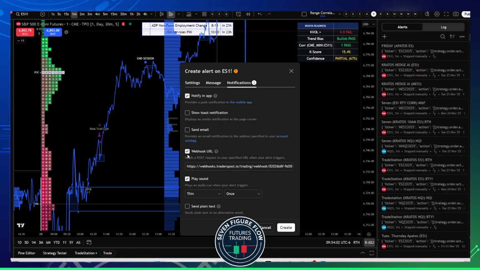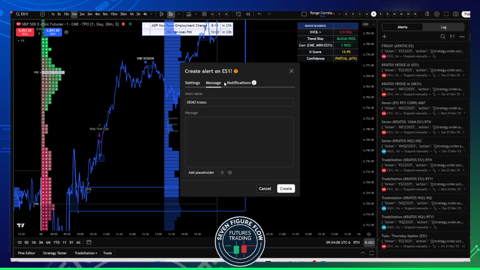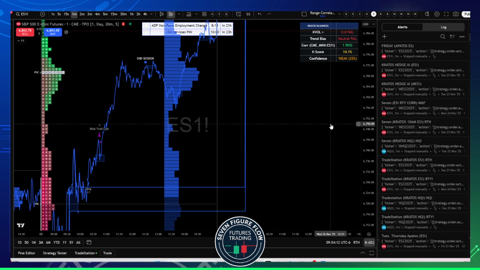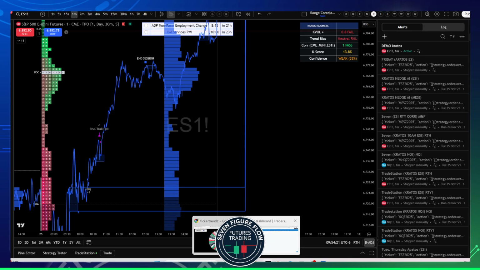And then notifications, we don't need anything yet. We're going to get this webhook from the Traderspost side. So once you have those few things, you can just hit create, and it'll show up here. But there's a bit more information that we're going to need to plug into it from the Traderspost side.